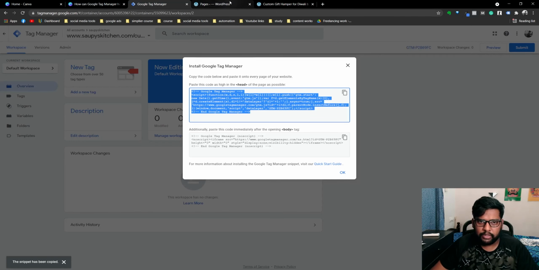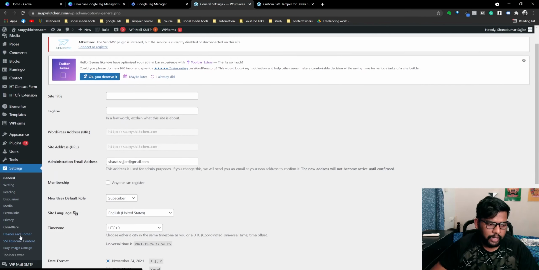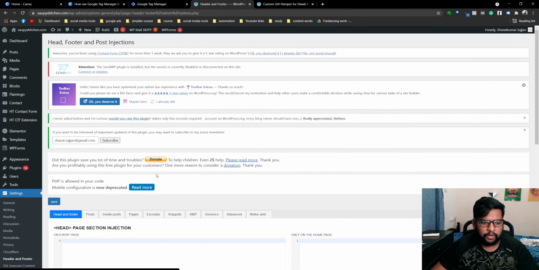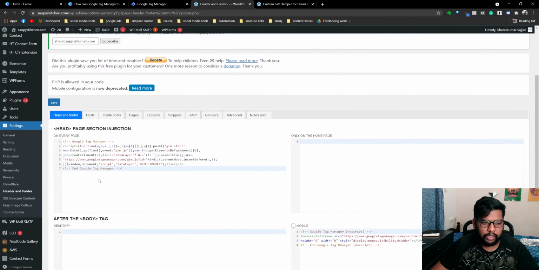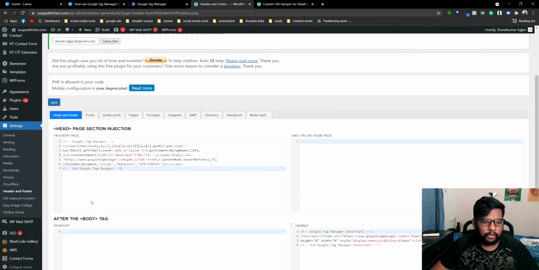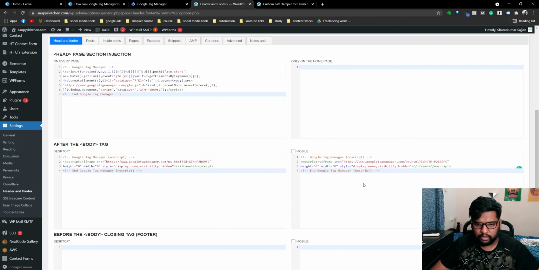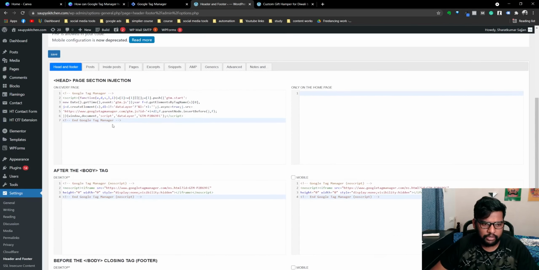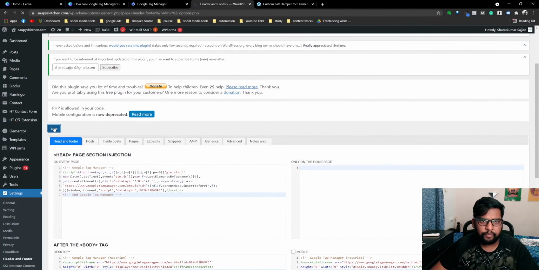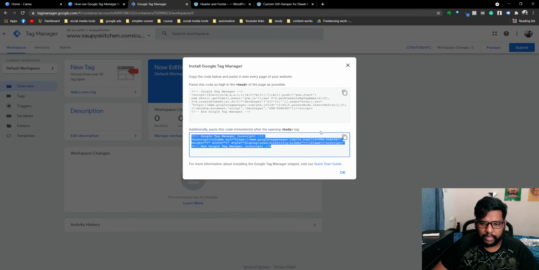Go to your WordPress website and look for header and footer. Okay, so in header section, install your main code, then come back to Google Tag Manager, copy your body code, install on the desktop, and in mobile version also you will install the same thing. Okay, so we installed the Google Tag Manager here. So we'll do save.